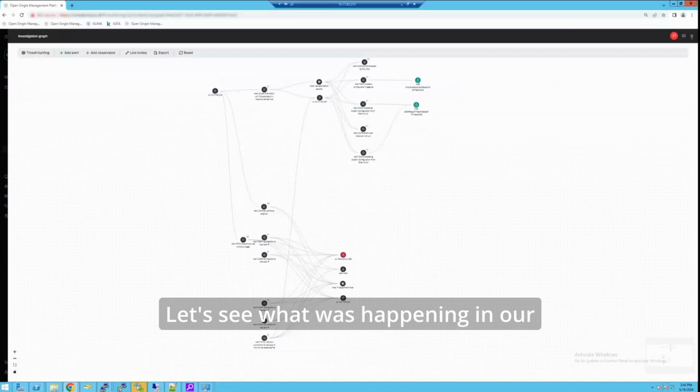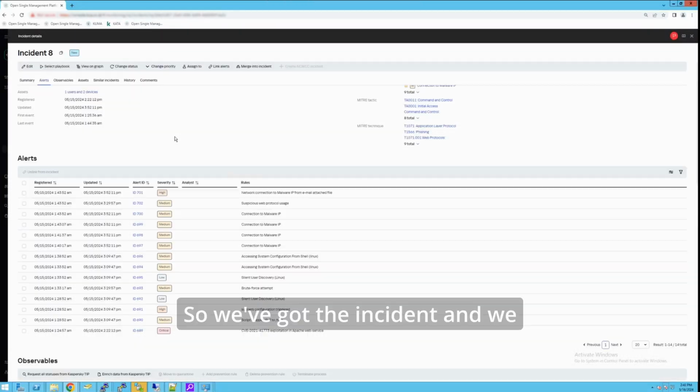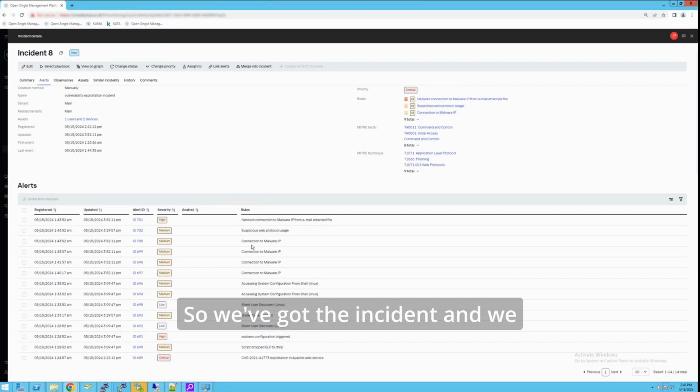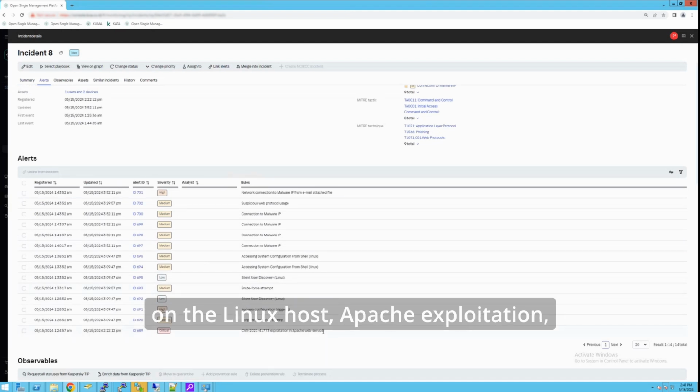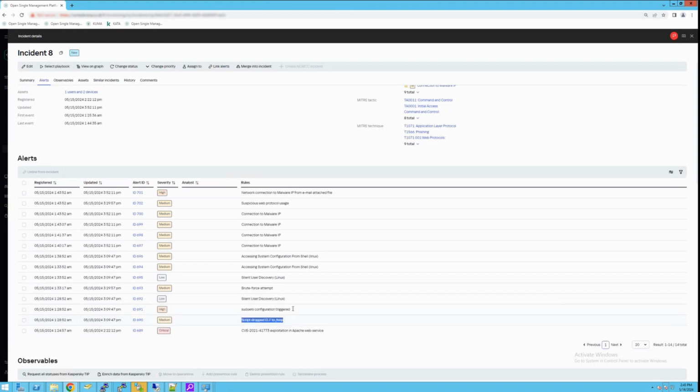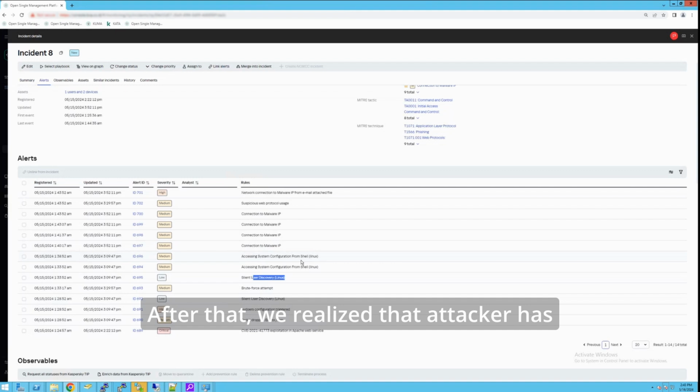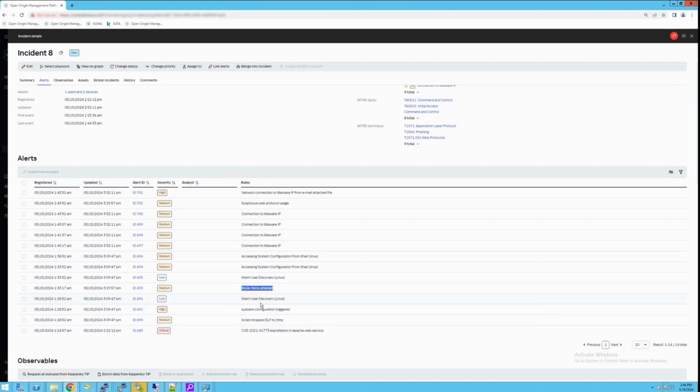Let's see what was happening in our incident previously. We've got the incident, and we determined that some steps were performed on the Linux host: Apache exploitation, some ELF dropped to the TMP directory, some discovery steps. After that, we realized that the attacker performed a brute force attack from his host to a new host, Alice's Windows host, with the help of collected artifacts.